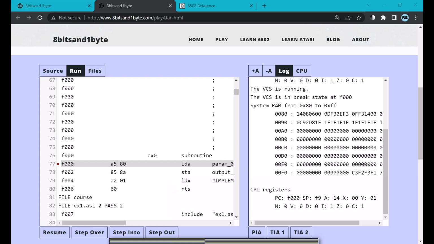So let's execute param 0. We're going to click the step over button, and step over executes the next instruction. The over part only has to do with subroutines, and we'll explain that when we get to subroutines. So we loaded whatever's in param 0, address 80, into the A register. Here's address 80 there. It has 14 hexadecimal in it. And if you look at the A register here, it has the value 14 hexadecimal in it.